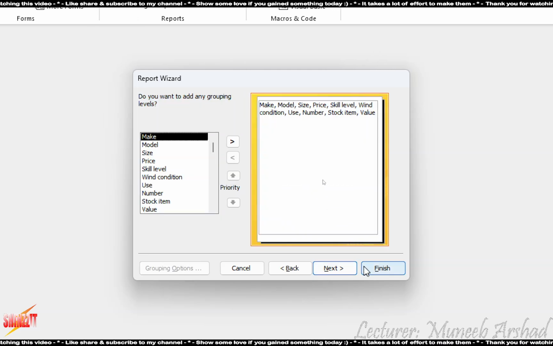Click on next. At this point, they want us to add a grouping level. Right now, I'm not going to discuss grouping, but it will come later. So we are just going to skip it. We are not going to add any grouping level.